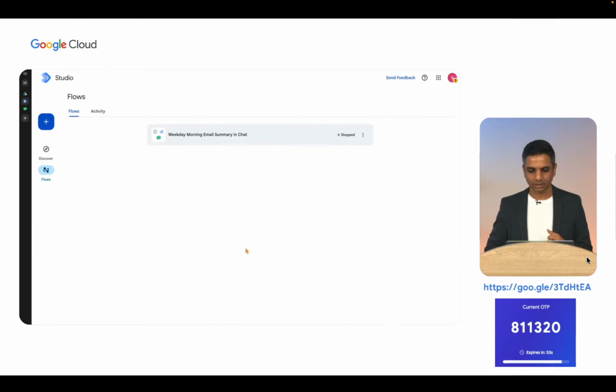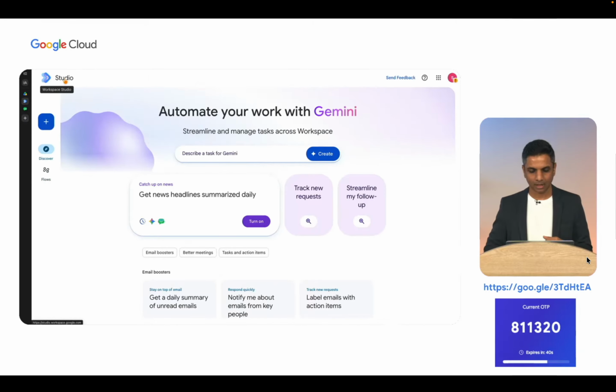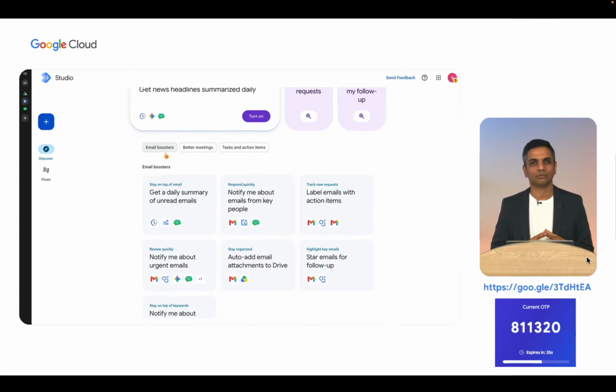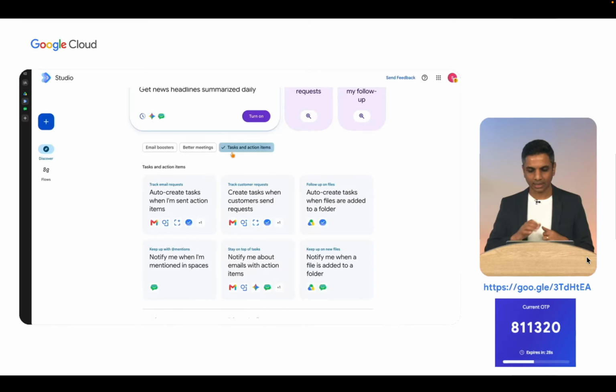So let's go back to this. And to do that, you can again go back to the home page. To go back to the home page, on the top left side, you will see the studio icon. Click on it. Now to take actions, you will have these filters that are available here. Email boosters, better meetings, tasks and action, right? So I need to go ahead and click on task and action. Here, you will find the template which says auto create task when files are added to a folder. So I'll go ahead and click on this.